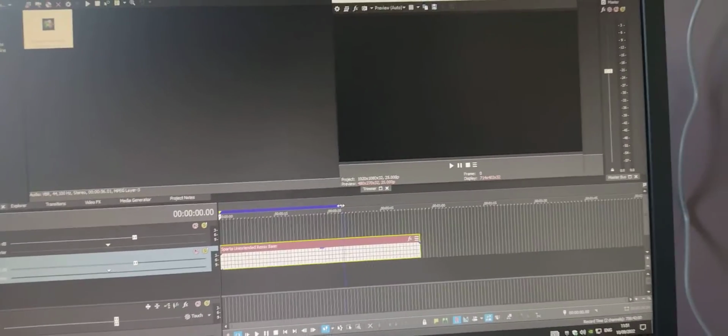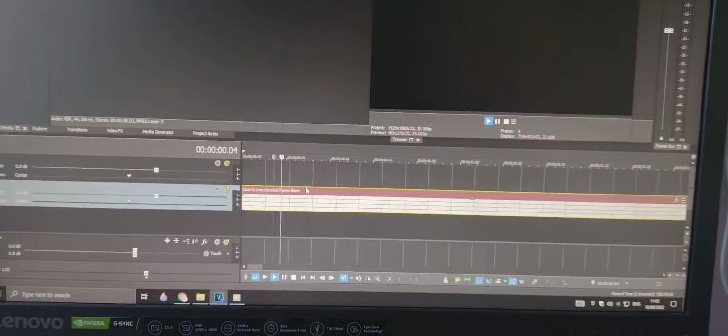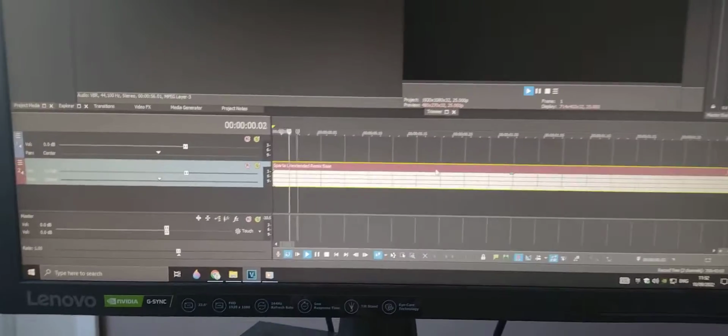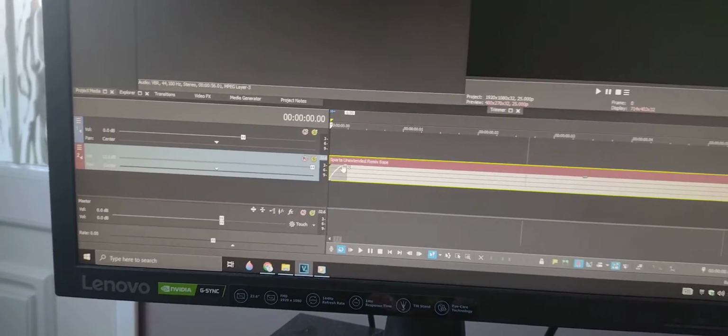I'll be using Sparta Unextended Mix, and click open. I'll just move this to the second layer. Whoops. Let me delete the layer. Let's just move on. You can choose any video if you want. If you want this editor right here, I'll be leaving the link in the description below.